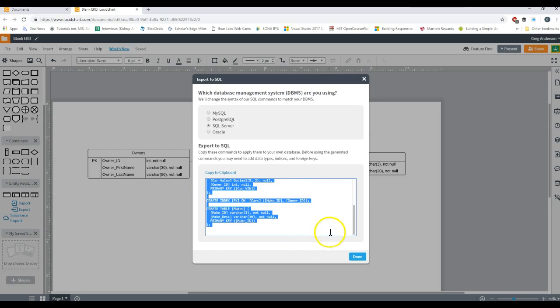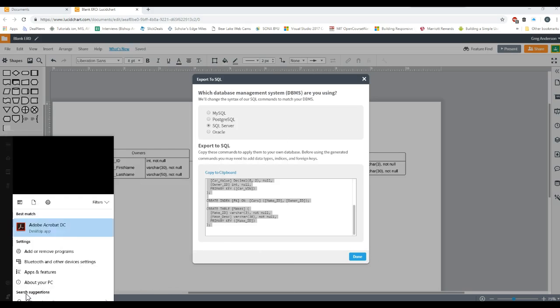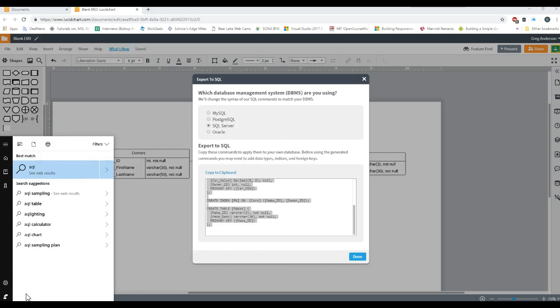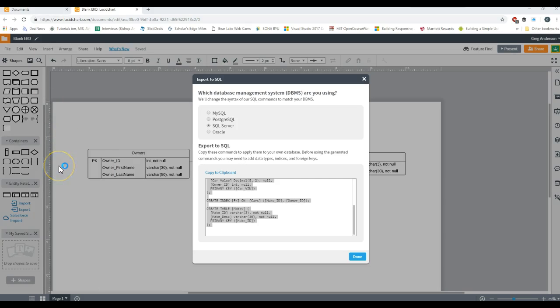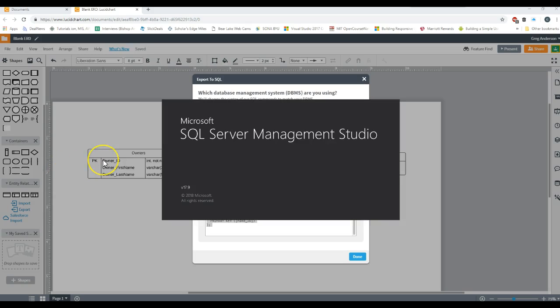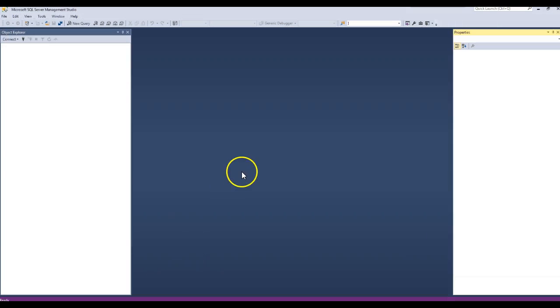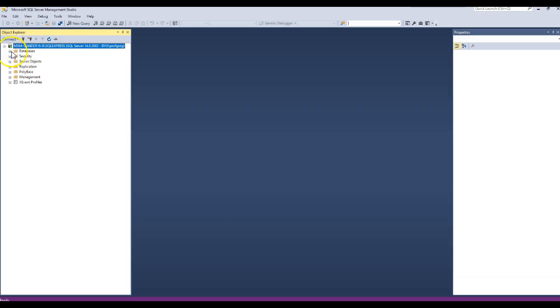So I could copy all that and come over to SQL Server Management Studio, and I could open that up. Now I could take that SQL code that I generated over in Lucidchart and come into SQL Server Management Studio and connect to the database. And once I connect to the database, I could come over here to Databases.